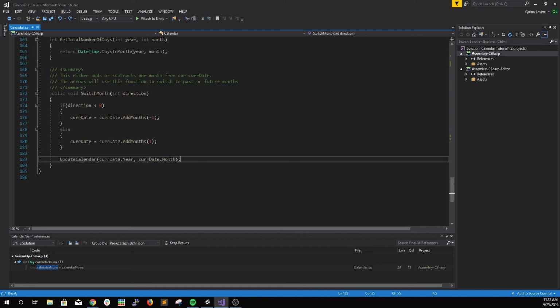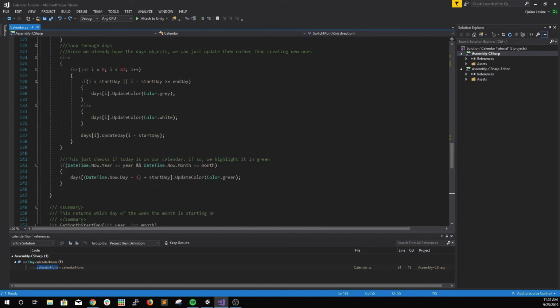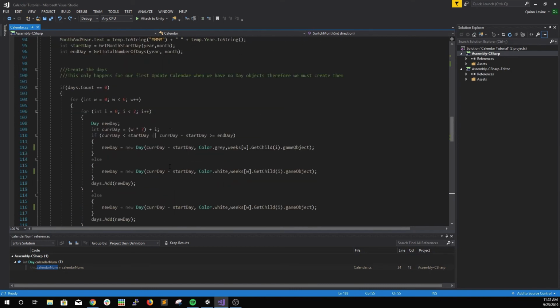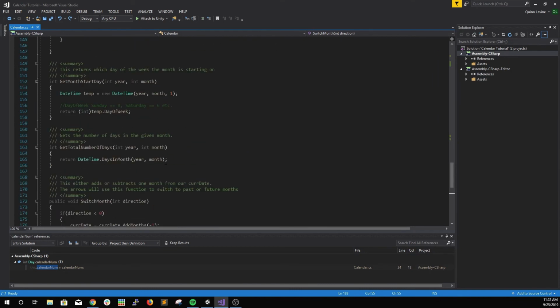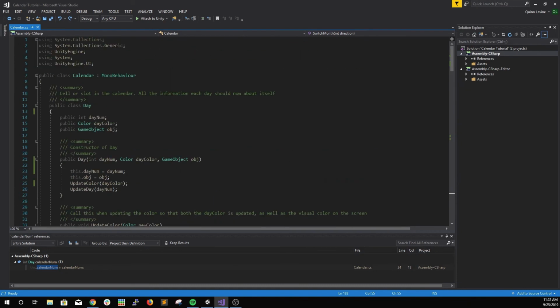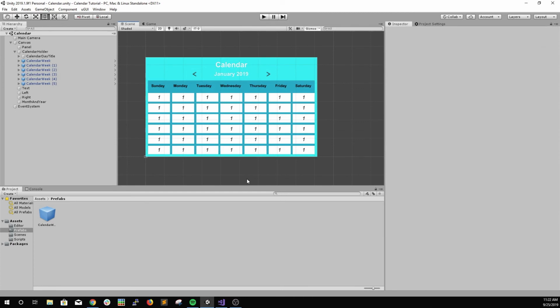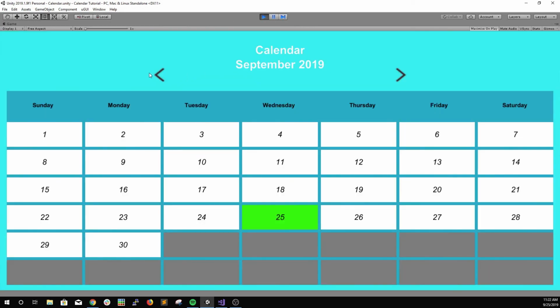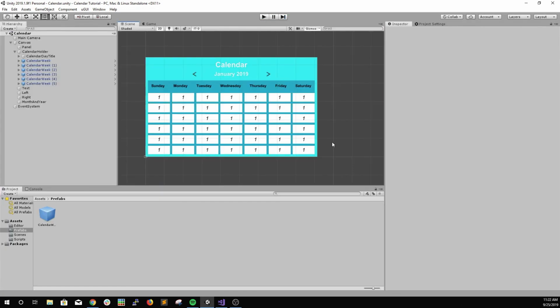And then finally, we need to call that update calendar function again, which will update all the days based on the new month. And that is it. That's all there is to this calendar. It's not too bad. There's a lot of functionality you could add, which I suggest you think about adding in the future, but this is just to get you started.